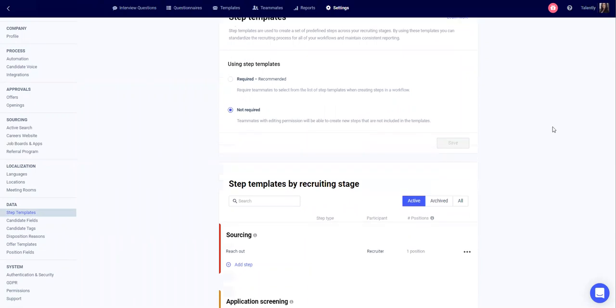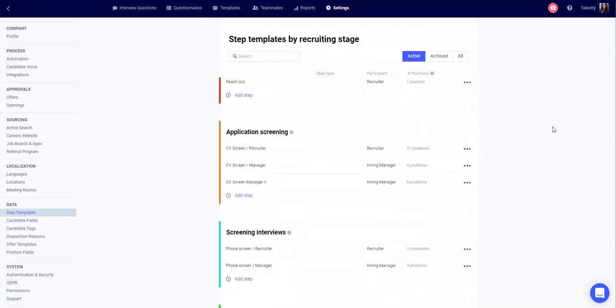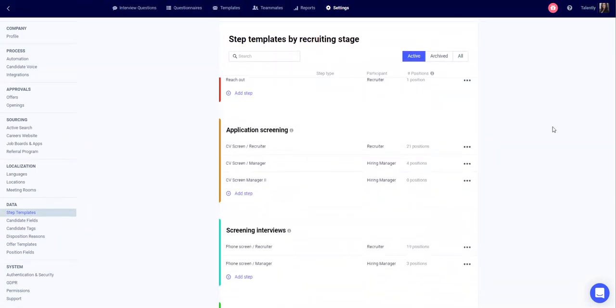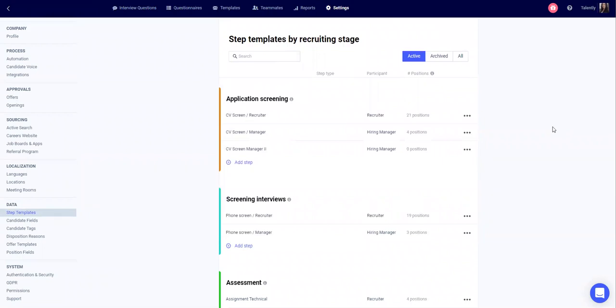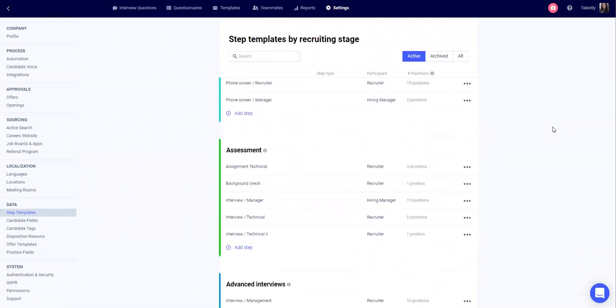Step templates is a list of all of the steps that a candidate needs to pass in order to be accepted to a position at your company. These steps will all appear in a drop-down when you're setting up the relevant workflows for your positions.